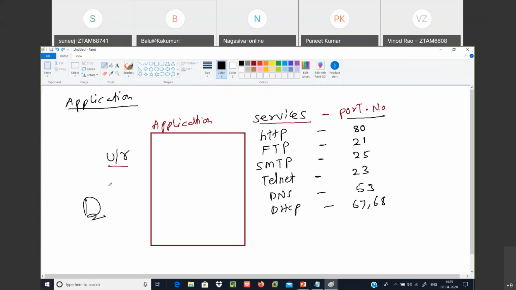As a user, if you are sending a mail, the device understands, okay, the user request is port number 25. Names are for user identification, numbers are for device identification. These are a few examples of port numbers. Regularly, mostly we use these port numbers. Port numbers are very, very important. In interviews, they truly ask questions about port numbers, services and port numbers.